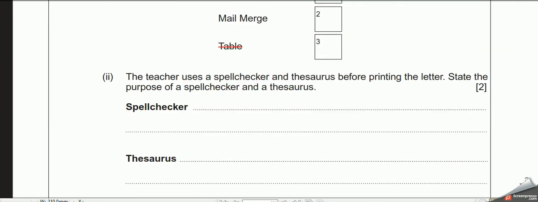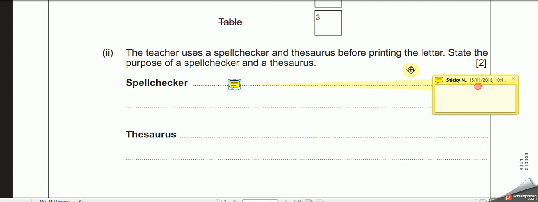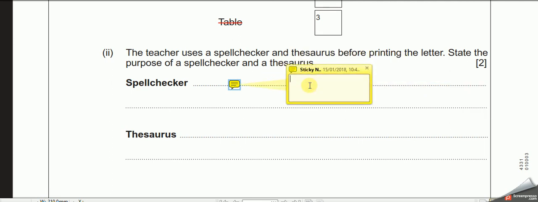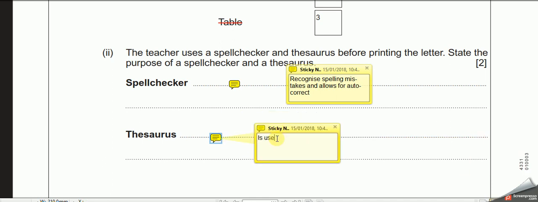Okay. Spell checker, thesaurus. Dead easy. Spell checker is used, ladies and gentlemen, to recognize spelling mistakes and allows for autocorrect. Thesaurus, easy, is used to find alternative words for the words you have used. Boom.